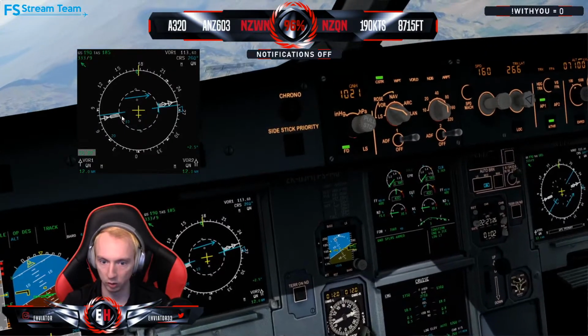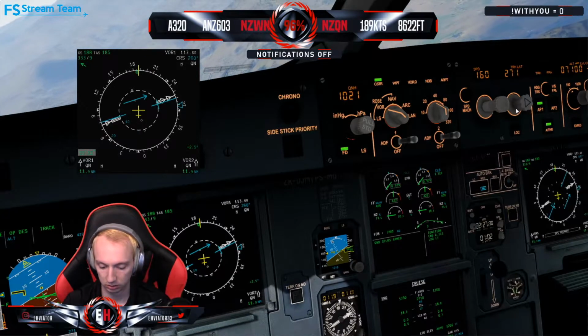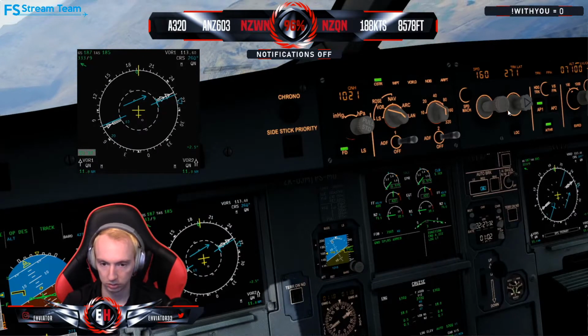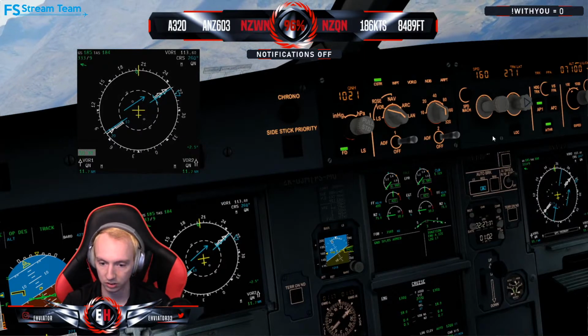So now we're going to line that blue line up right down the middle there. That's what we're going to do. So we're slightly high. We should be crossing ADVEX at 7,100, not the end of the world.